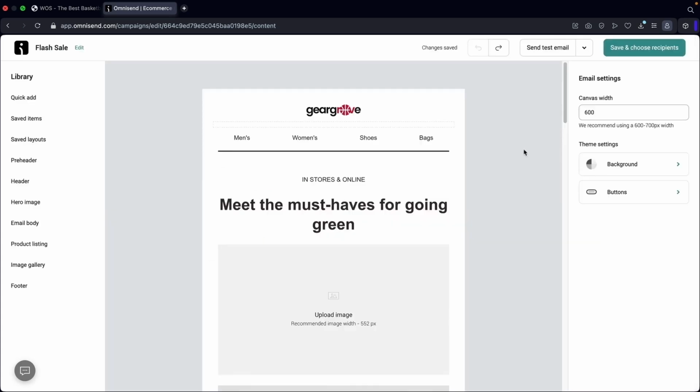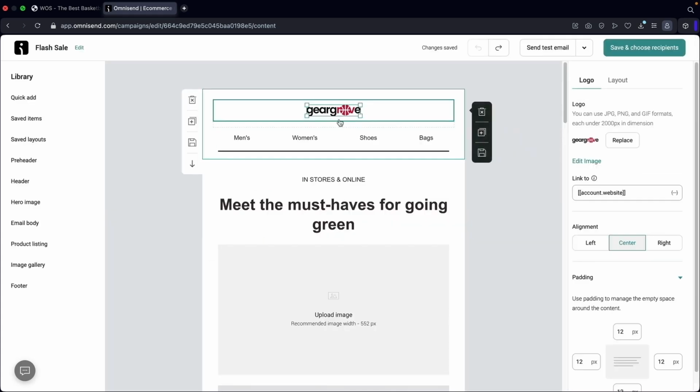Okay, so when you guys first load the email, you guys are gonna notice that they already uploaded our logo, and that's just because OmniSend actually gets the actual logo from our website. So you'll see right here, this actually links directly to our website. If you guys do wanna change this logo, you guys can just click on replace right here, and then you guys can replace this logo with something else.